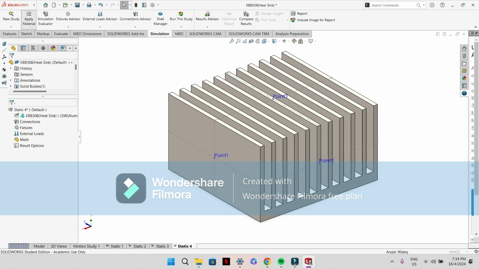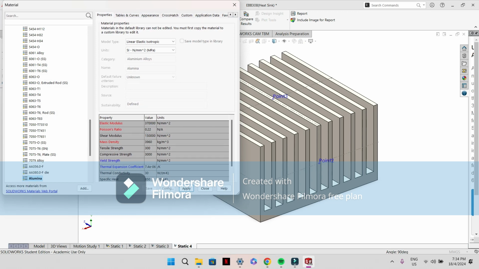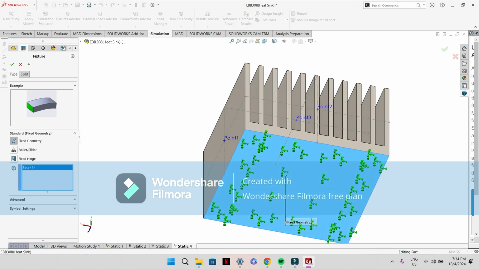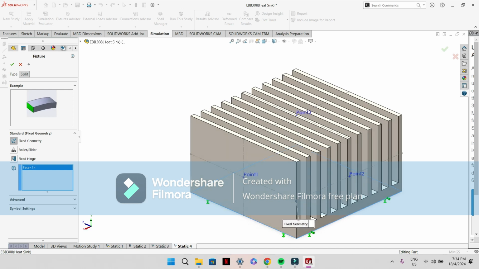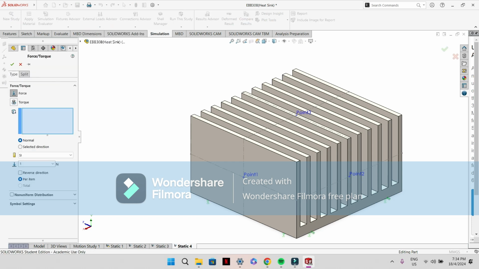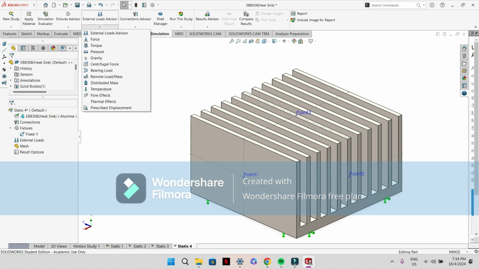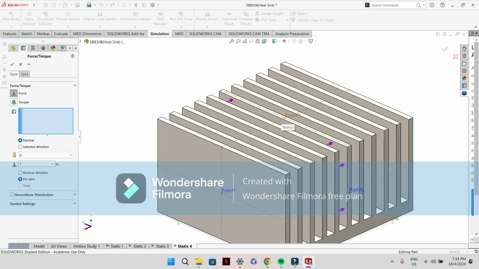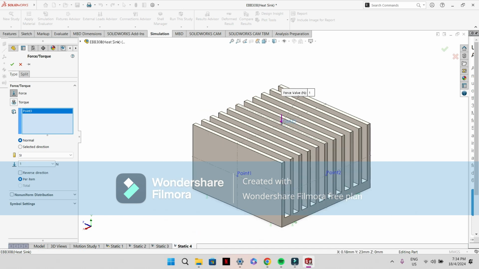You apply the material to the alumina, apply, close. Same, you have to fix your geometry. Alright, so you fix it. Then external loads advisor, same thing. Now you select your force. No, sorry, it's the wrong selection. You go again, force. You zoom in so that you can see clearly. You click on this, and you change it to 10.